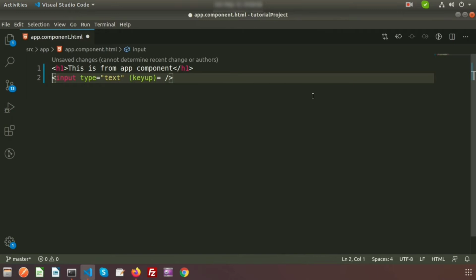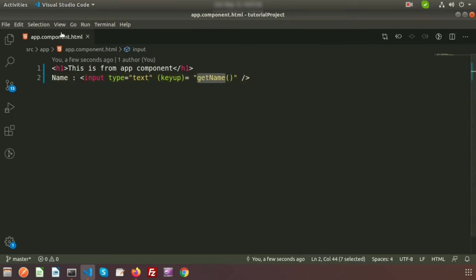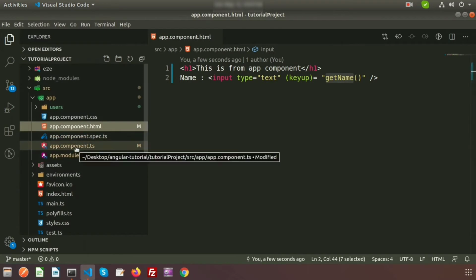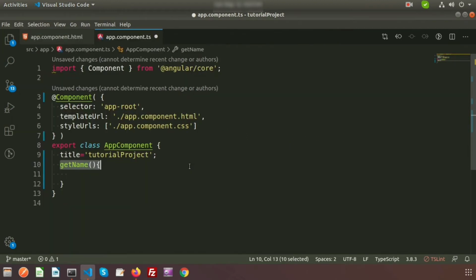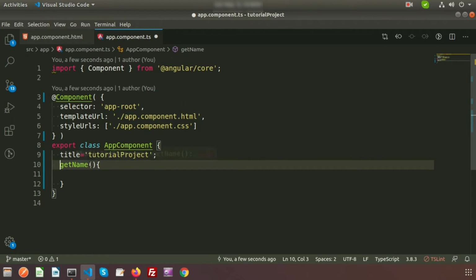Suppose I'm going to add a name. If we enter any text in the text box, we'll call a function, that is getName. Now let's create a method in the app.component.ts file. Here we'll just create the function getName. We don't need to write the function keyword; if we write it here, it will show an error, because in the TypeScript file we don't need to write the function keyword. It will directly treat it as a function.